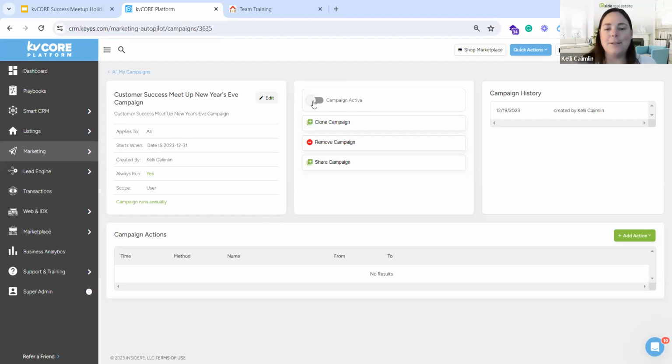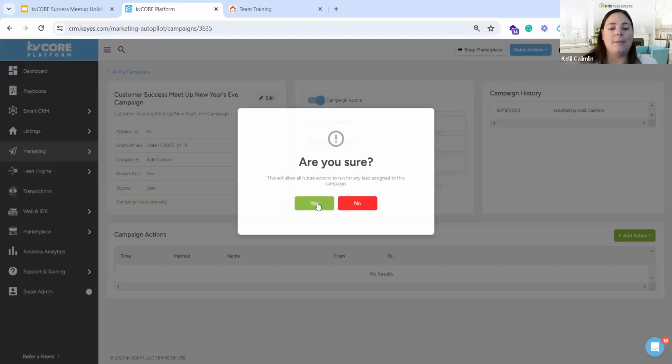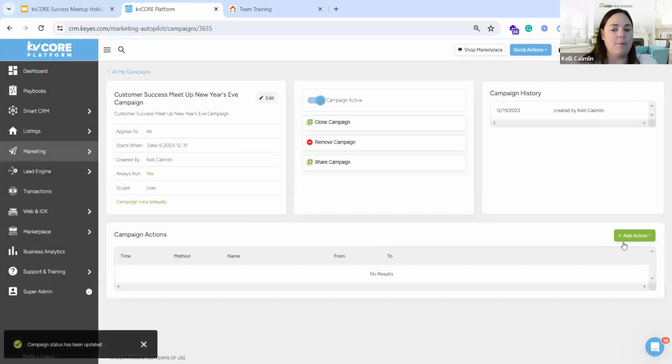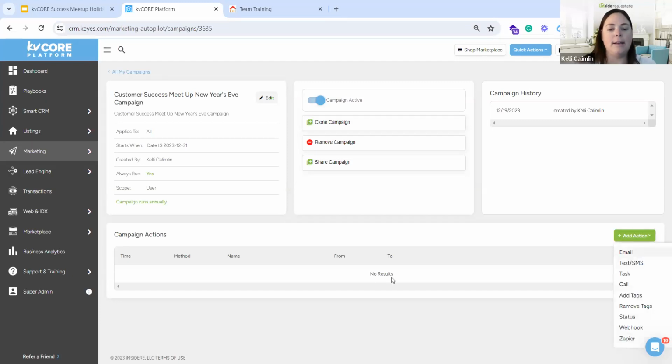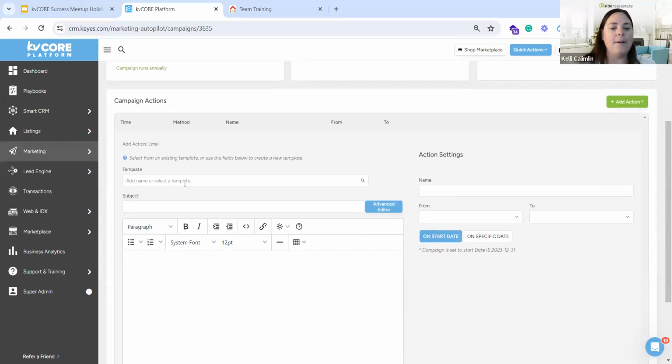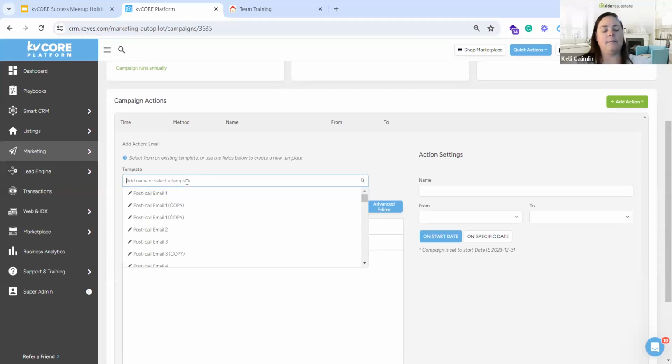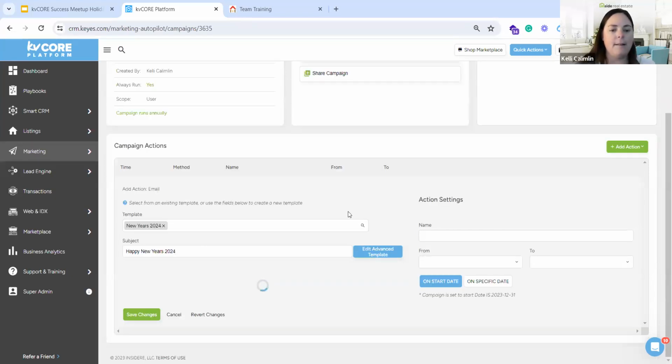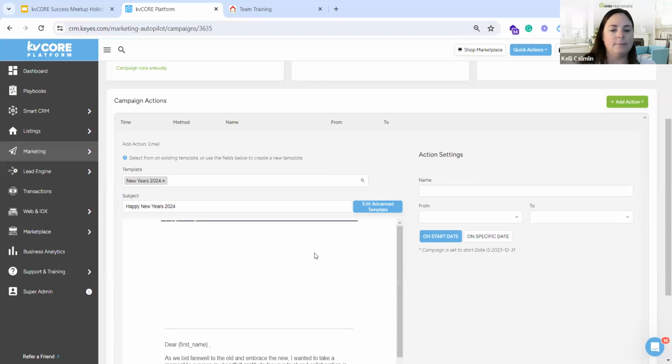And now, if we turn it on here, that's great, but we need to add some actions because we haven't told the smart campaign what we want it to do yet. So if I want to add an action in an email, I've already created a template here for New Year's, and I can type this in. So you can see New Year's 2024. I can select it here.